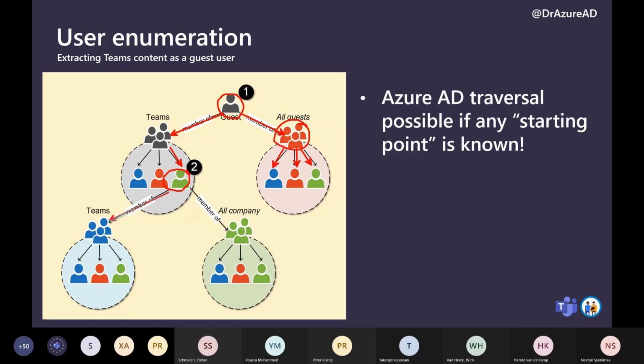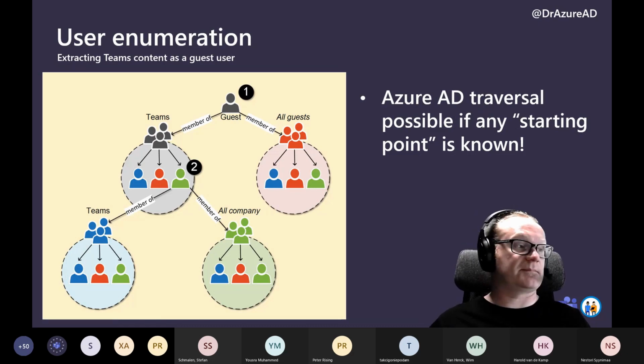So we can actually traverse through the Active Directory, and you can extract that information as a guest if the settings are default. You can, of course, mitigate that, but we will come back to that later. So it's time for our first demo then.